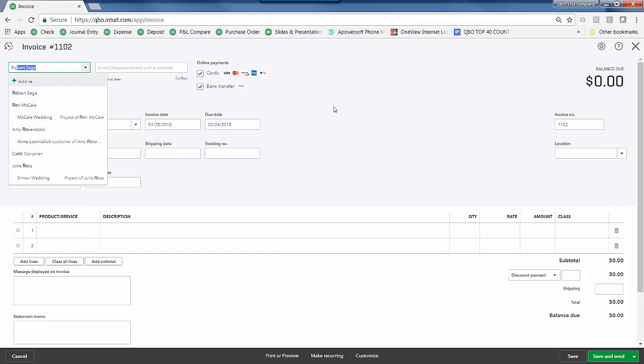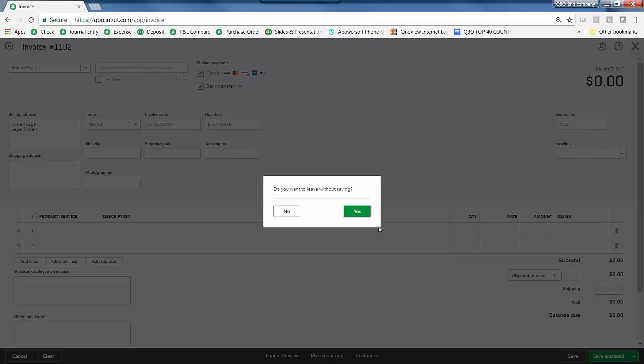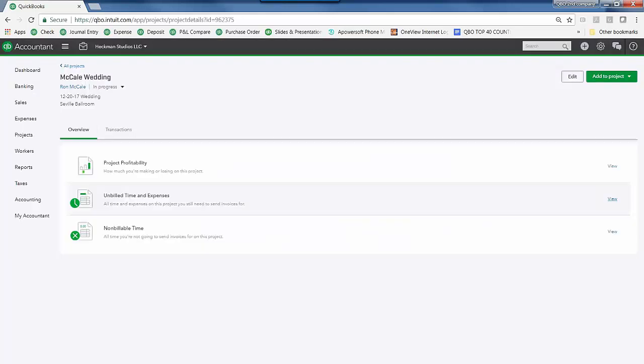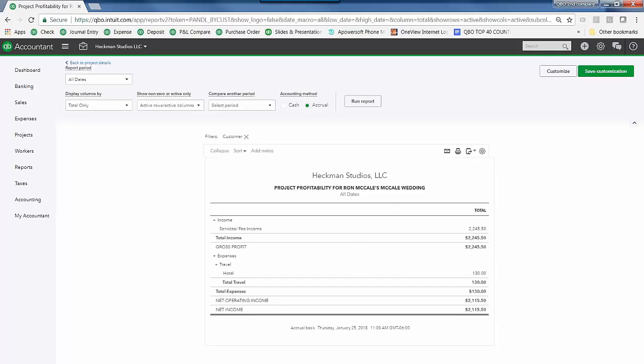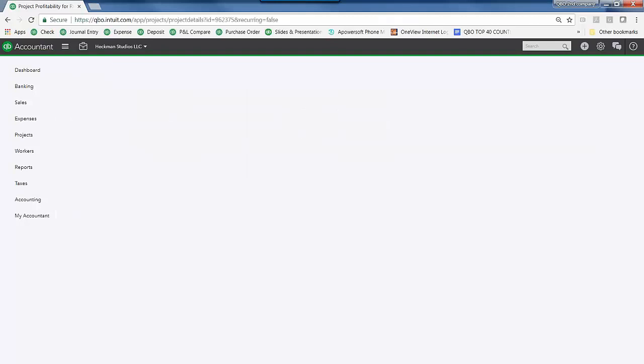Something to know about this as well is if you have clients that are using sub-customers today, if you create a project and then name it the same as a sub-customer, it'll ask you if you want to merge those together. So there is a way to do some consolidations. And then when I come into this project center, I don't have to go in and customize any reports to get my profitability and look at unbilled time and expenses and any non-billable time reports as well. So all of this will be filtered and ready to go for that project.